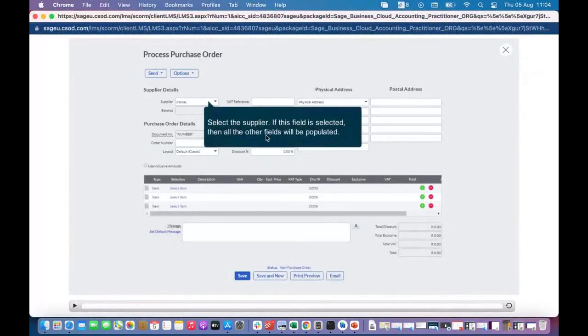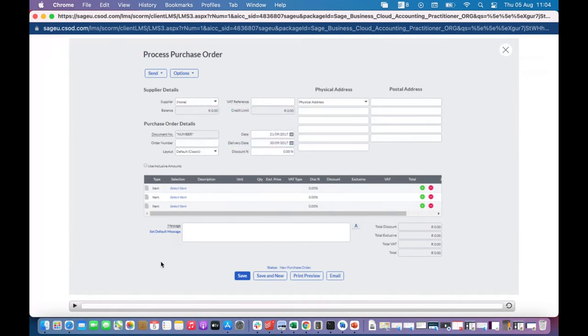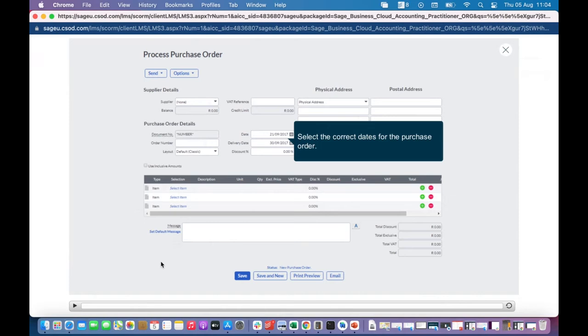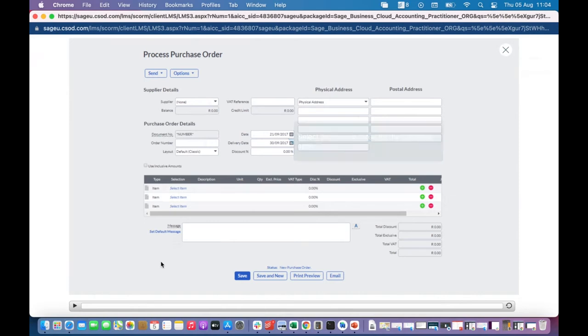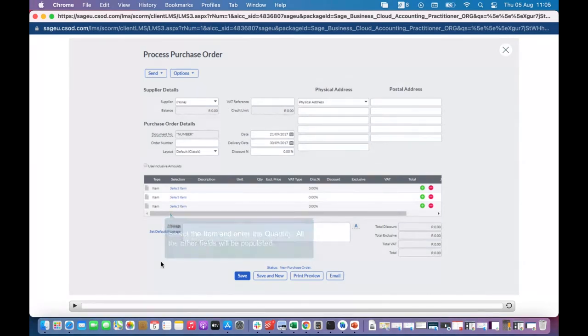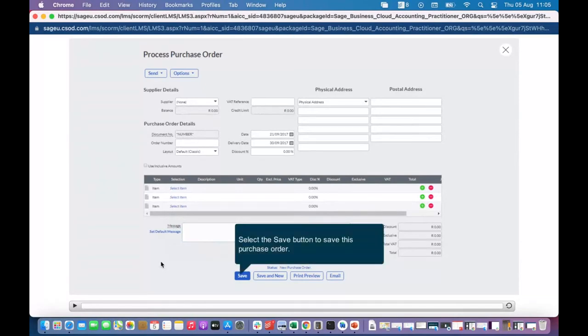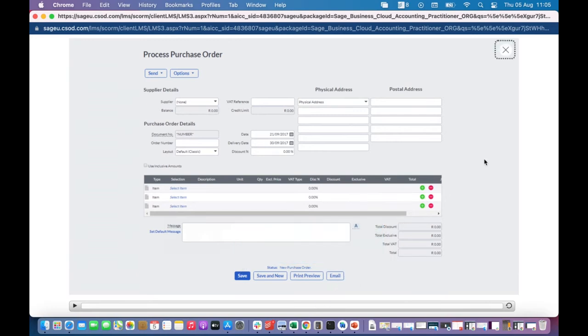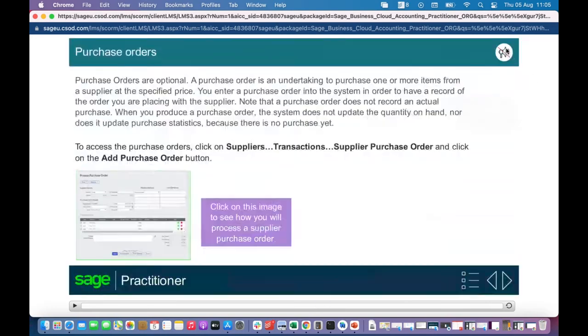So there you can see that's exactly what we had a look at. You can see there's the date, and you can include the delivery date as well. Then you can select your item and enter the quantity and all the other fields that can be populated, and then you save, and then you will have generated your purchase order. You can also email it to the respective person.